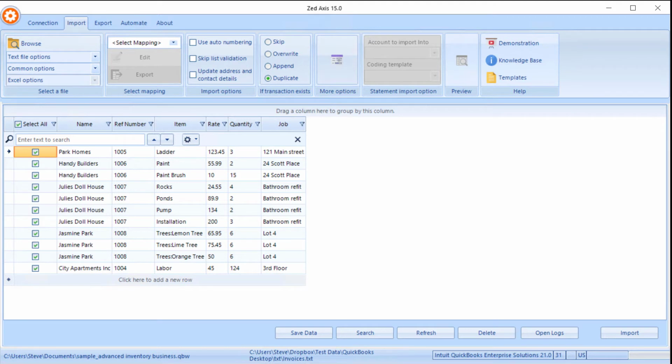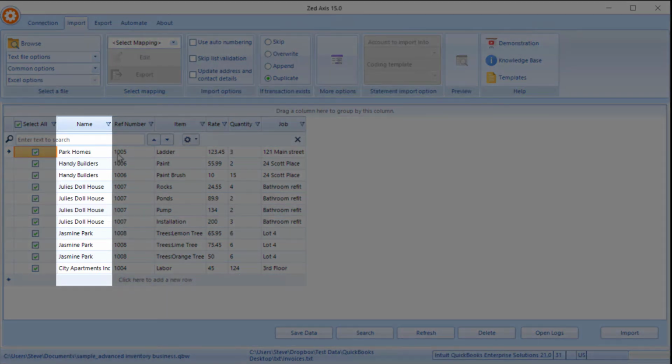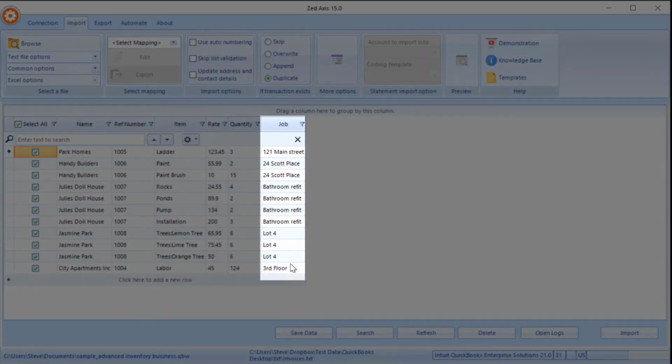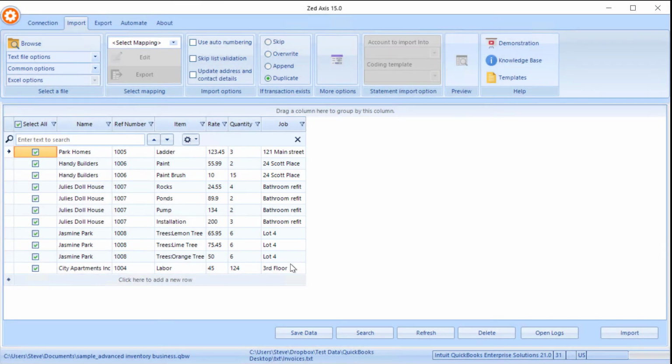So I'm going to show you how you can create a function within Zed Axis to join two columns together, and that would be a concatenate function. In this example, I'm importing an invoice, and you'll see there are two columns here that I want to combine together. The first one being the name column, and then I want to combine that with the job, and that would align to the customer job field in QuickBooks.